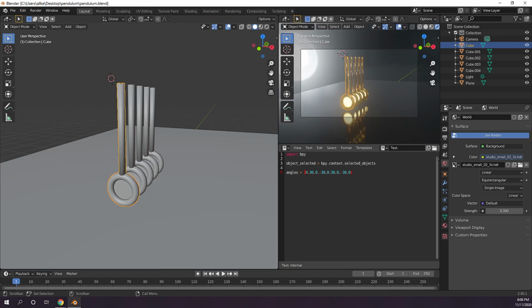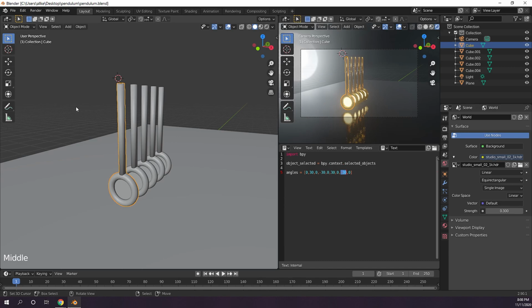So the first rotation and the last rotation are the same. Why I don't stop it here is that we are gonna use the frames starting from here to here, so that they will look like a looped animation.